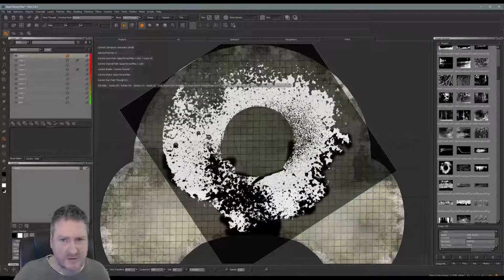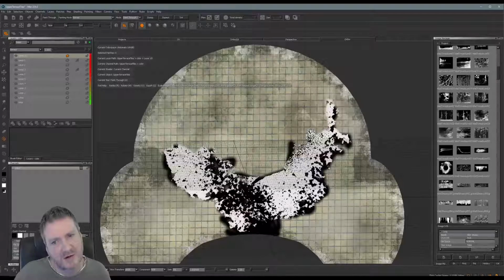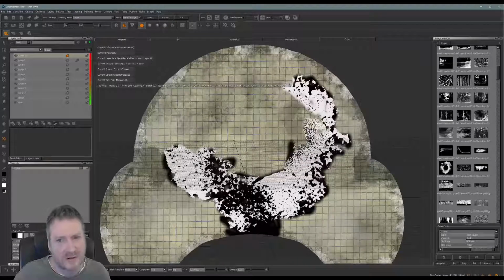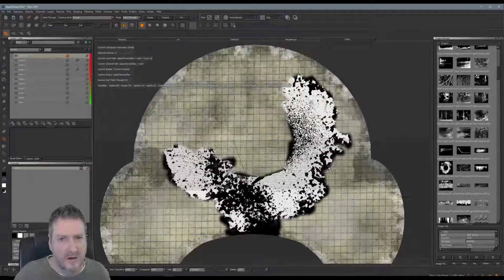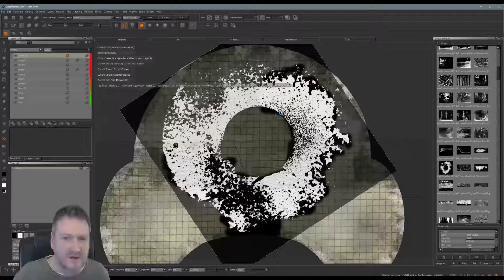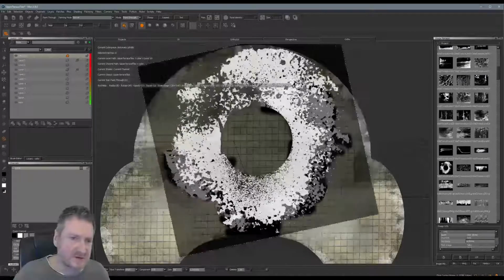I'm actually going to, well, so I might do a bit more up here. A bit like that. Maybe a bit through here like that. Just going to bake that down by hitting the Alt key. Now I'm going to rotate this texture around.